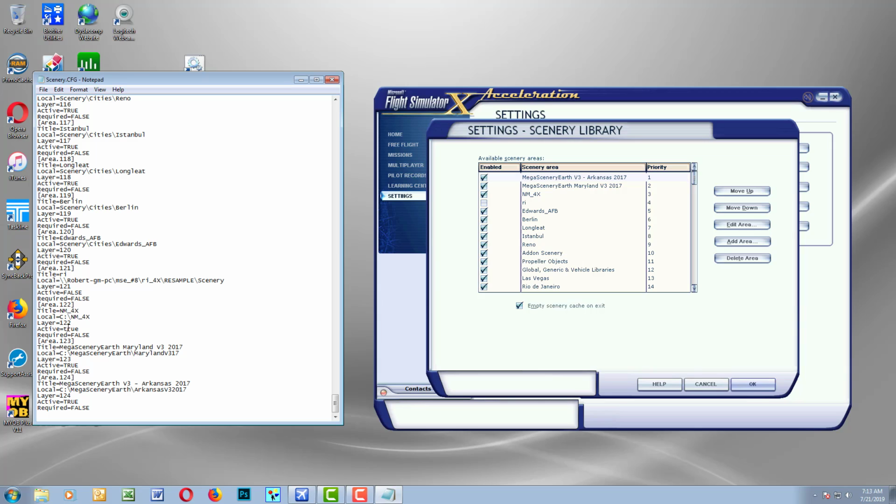And basically, active equals true actually determines whether that box is checked or not. If I go to the Rhode Island sample I've got here, it says active equals false, and that has come up as being deselected. So that's what that active means. As far as the title, that is what shows here in the Scenery Library. Local is the folder in which that particular scenery is. So there's local and remote.